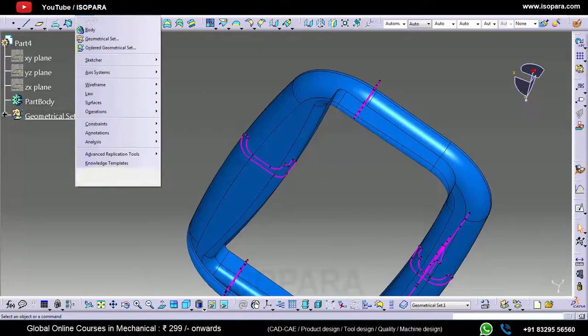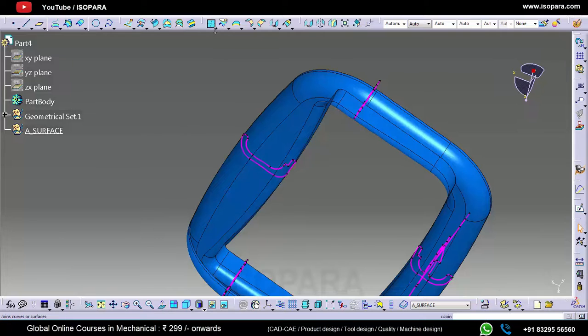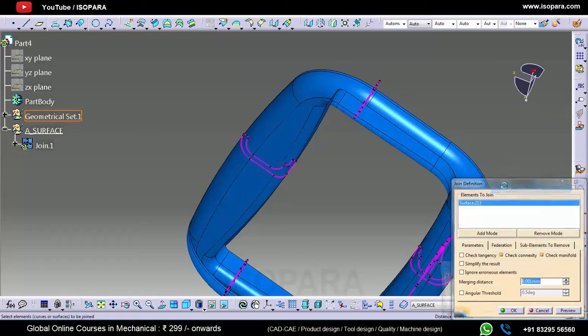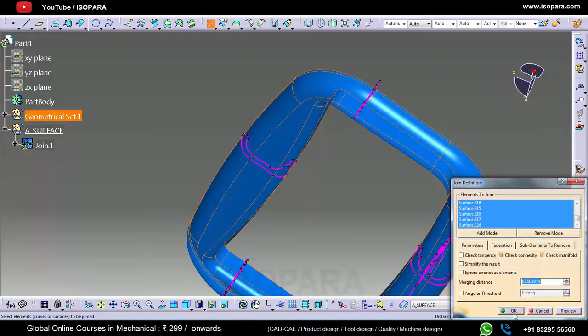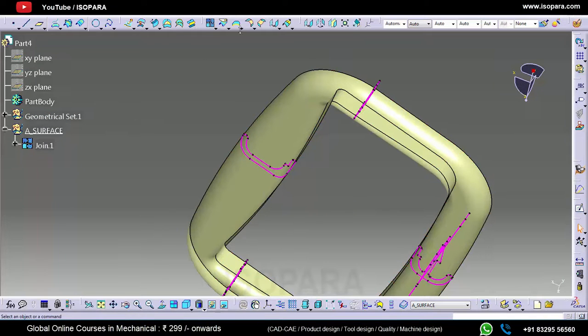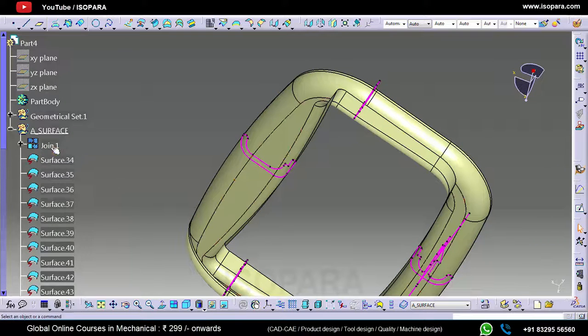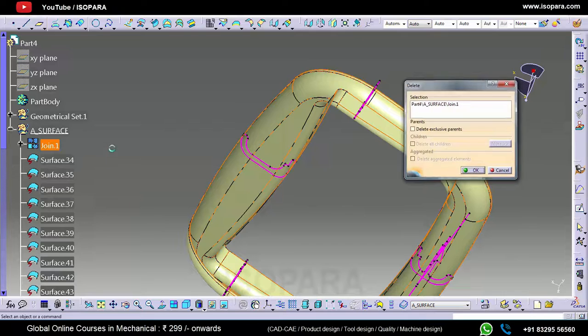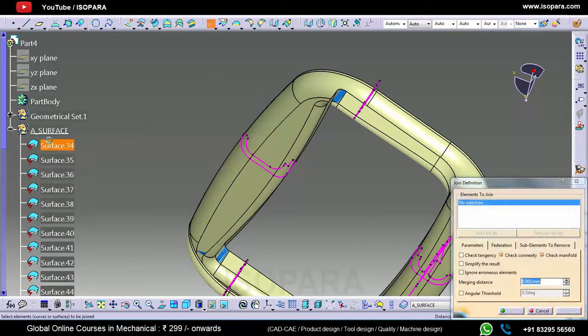So this is the A surface and the master section given. So first I will create all the surfaces. Inside this A surface, first I will join all these surfaces here. Okay, after joining this we have to disassemble this and delete this join. Okay, so we got all these A surfaces.